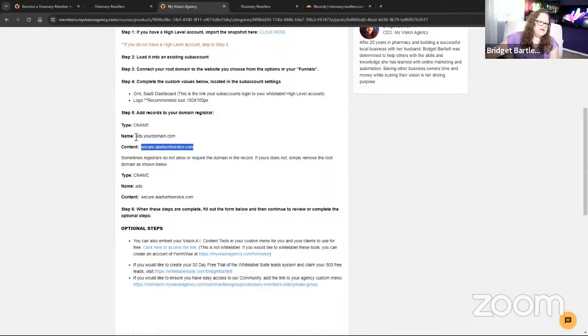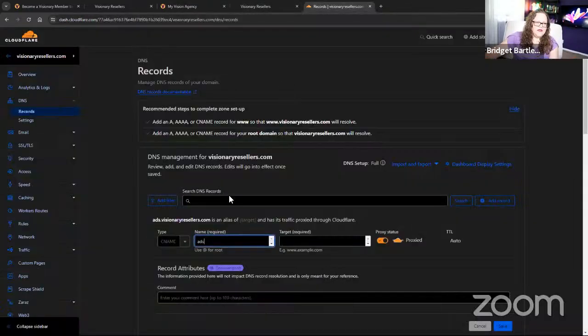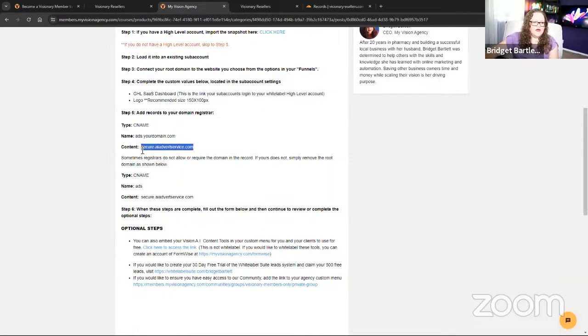And if I was using a registrar that did want the whole domain here, just to be clear, I would want to add my actual domain. So if I was typing that in, I would go to like ads.visionaryresellers.com. And I think on Cloudflare, you can actually type that in. It'll just delete the record for you. So that's what I would type in.